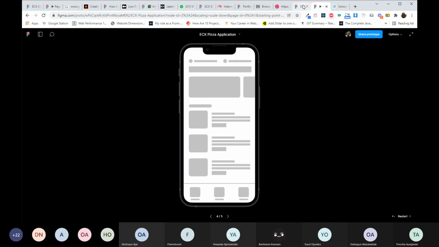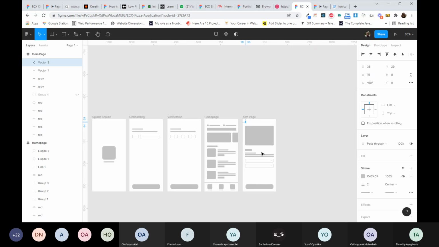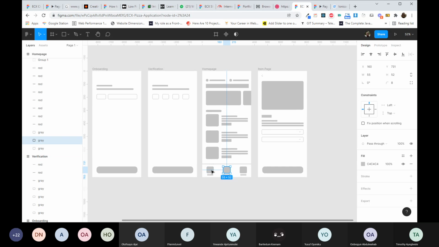So we have to create more space. I'm going to leave my prototype tab to go to my design tab because what I want to do now is design, not prototype. So design. So here it is. Say we want to scroll down on this page.